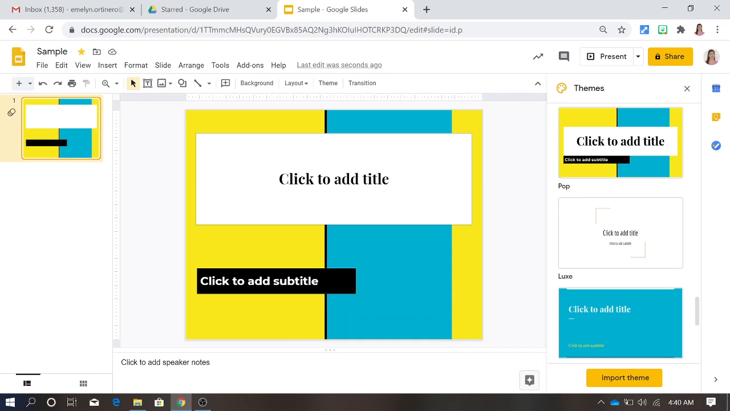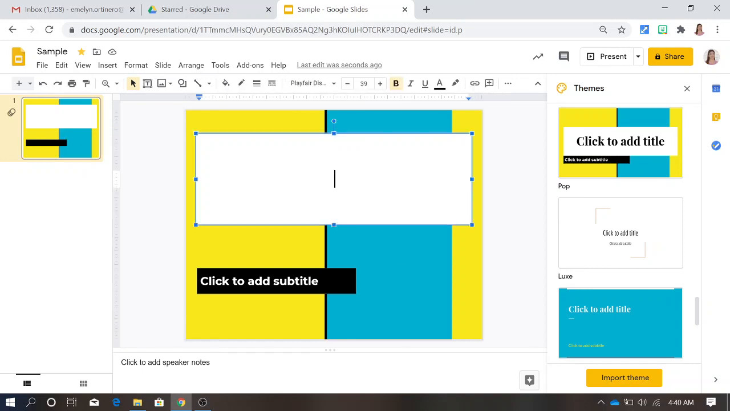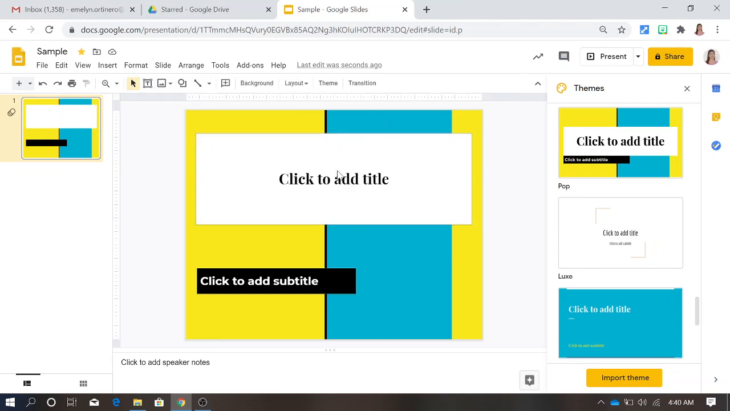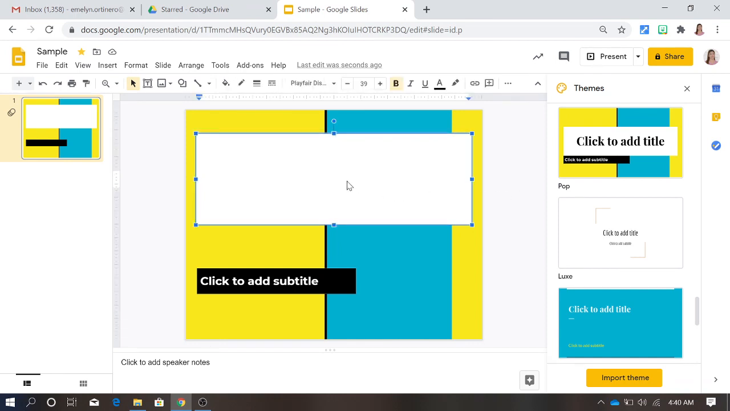Hi, in this video, I'm going to show you how to add text in Google Slide. So as you can see, meron akong title slide. Okay, so for example, ang lalagay, i-click mo lang to, itong text box na to, para makapag-type ka ng title mo. Usually kasi, ang first slide natin ay nakalagay dapat ang title.